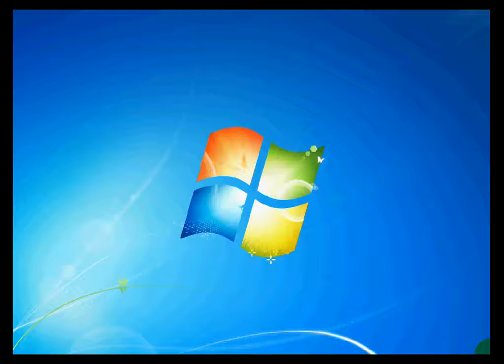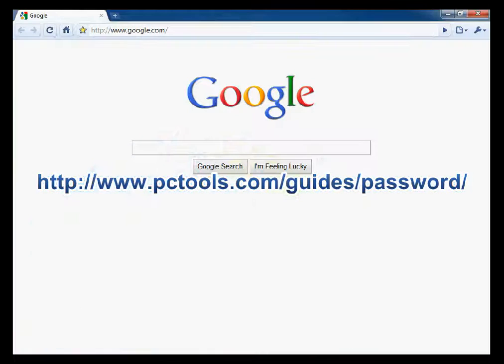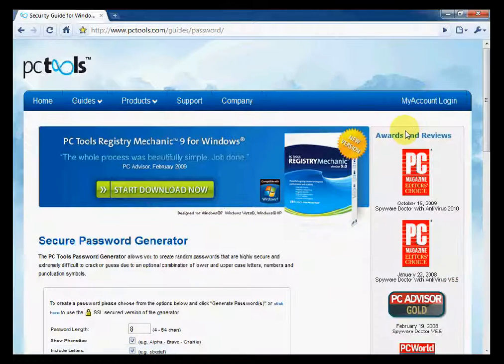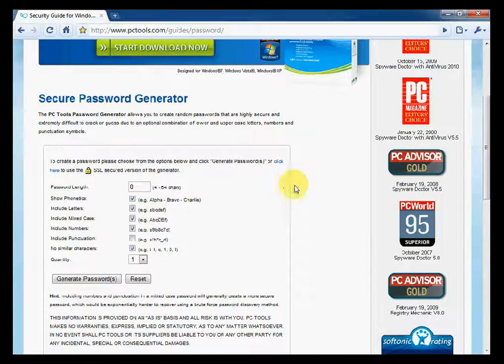So the first thing we're going to go over here is using a good password generator to create new passwords or reset passwords for your account. So what we're going to do here is pull up our browser and go to pctools.com's website. They have a very nice password generator built in on their website. As you can see here, you have a lot of options.